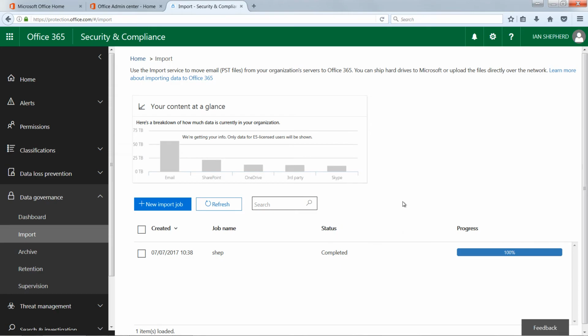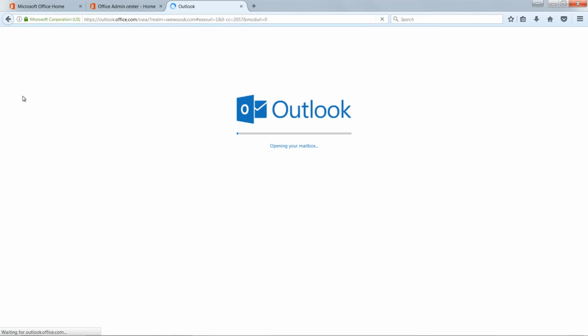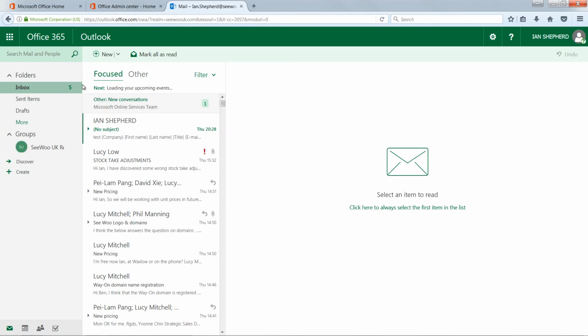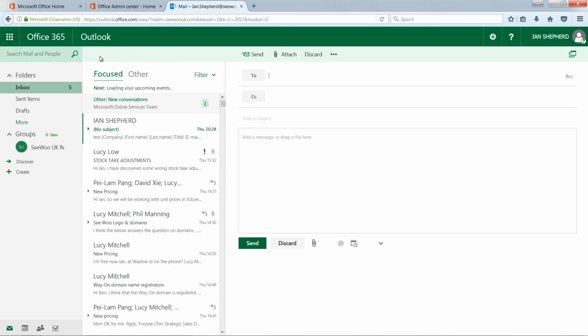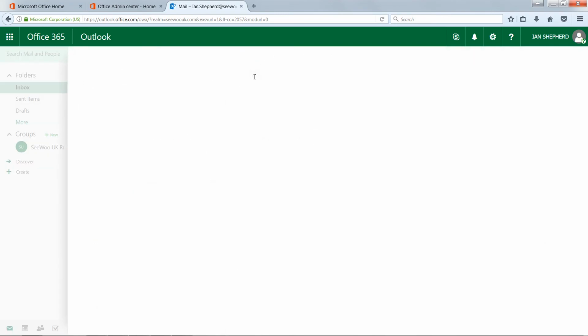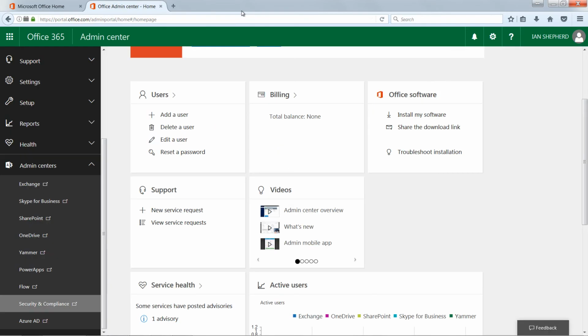Once that has happened, your user or users, depending on how many you've done, will have in their mail settings a fully populated emails from wherever they had them before, and if they were to do a new one, they would have a full contacts list. So that would work for them as well.